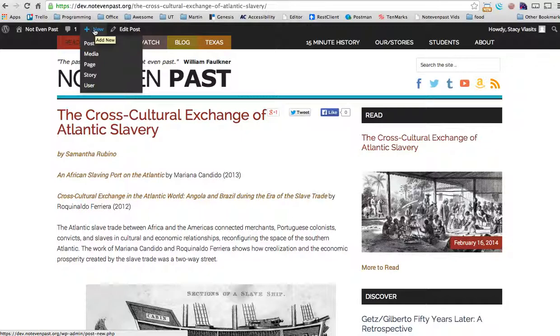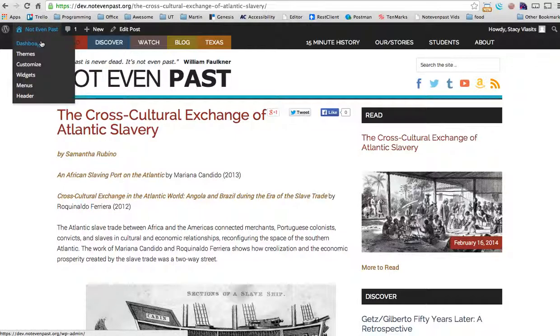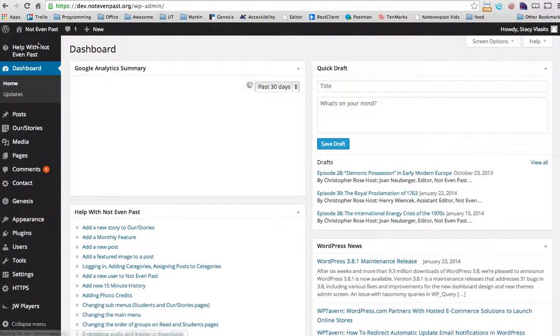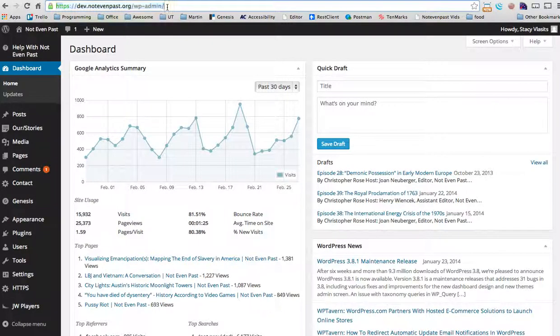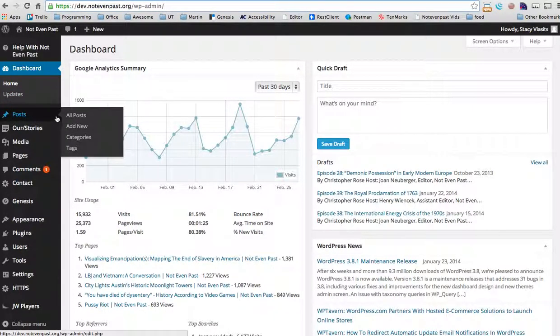One way to get to add new post is if you're logged in and you're on the front of the site, then you get this bar at the top and you can do new post. Another way is to go to the dashboard, which you can get to from anywhere by just adding wp-admin to the end of the URL. Once you're in the dashboard, hover over posts and you'll see all posts, add new, categories, tags. What we want to do is add a new post.